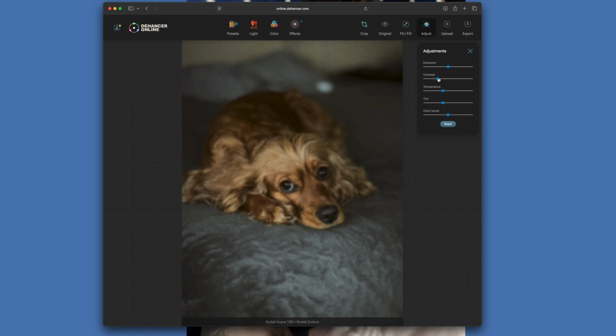You can adjust the contrast, kind of washes it out a little bit. Go the other way, kind of darkens it up a little too much. We can come in here, adjust the temperature, a little too warm. Go the other way, a little too cool. Got to find that Goldilocks zone. Somewhere maybe around here. You can also do the tint.